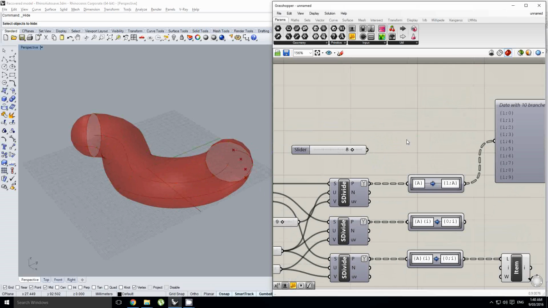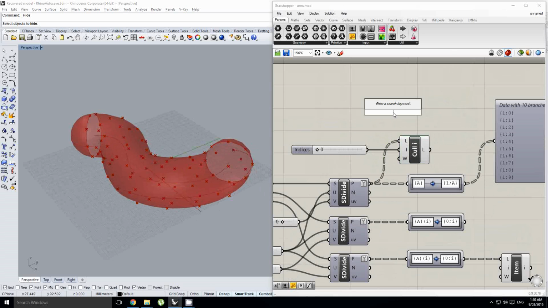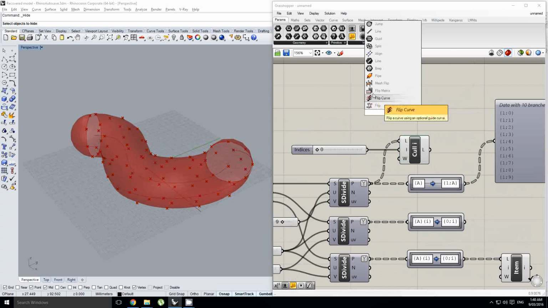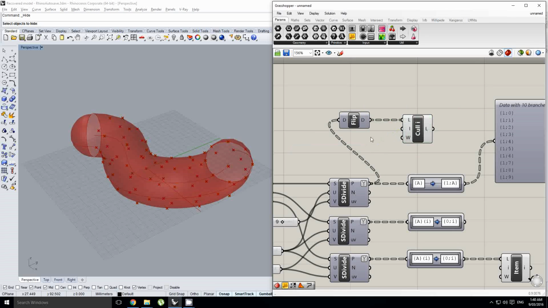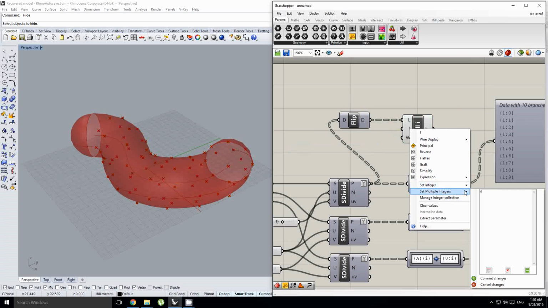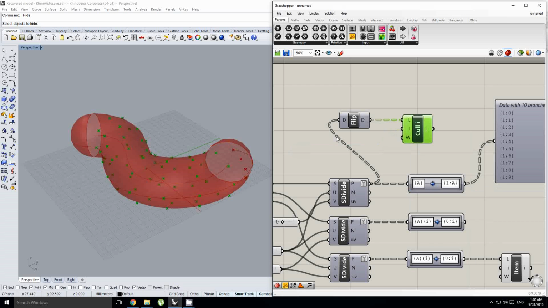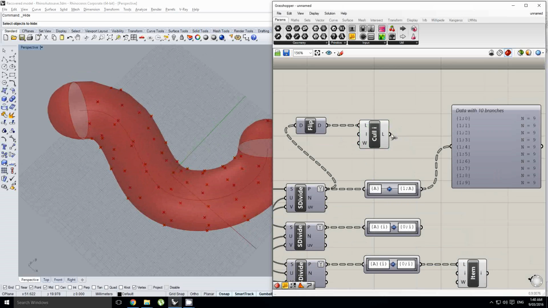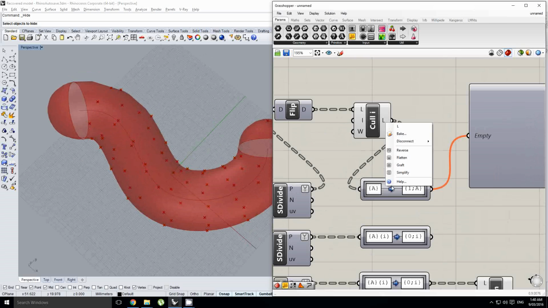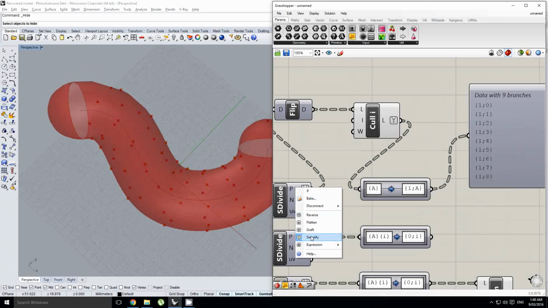So what I'm going to need to do is flip this matrix, and then put that through my cull index. I'm going to get rid of this. I'm going to set multiple integers to 0 and -1, and so that's gotten rid of those edges I didn't want. Then I'm going to need to plug this back in here. Simplify this. We can get rid of that simplification.